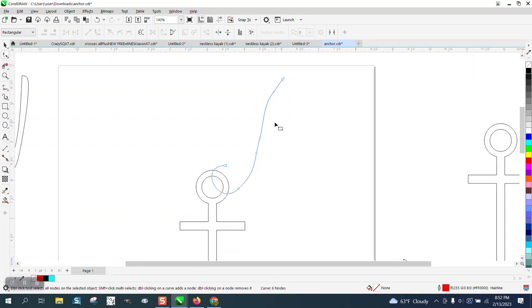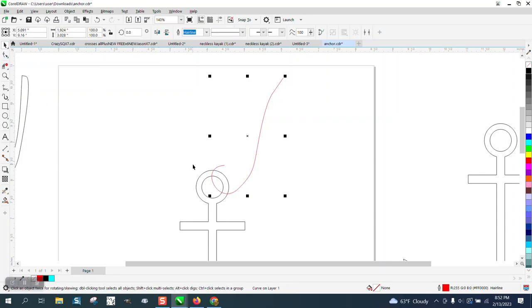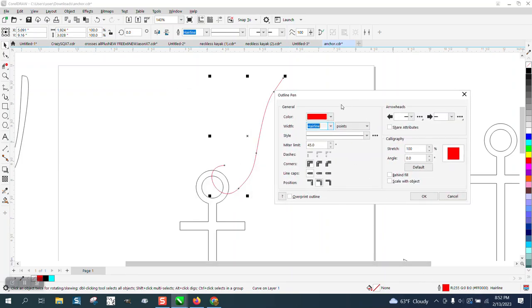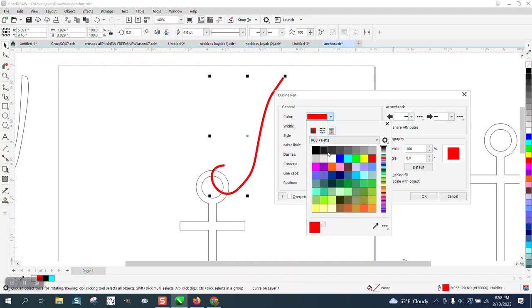Now here's kind of the trick and the real reason I made this video. I wasn't going to make it, and then somebody suggested, how would you do that? Then I'm going to hit F12 on the keyboard or go down here and click on my pen tool. And I'm going to make this, let's try 4 points, maybe a little bit more.